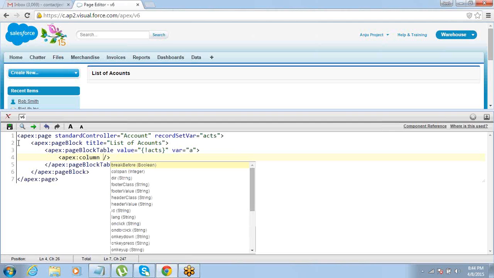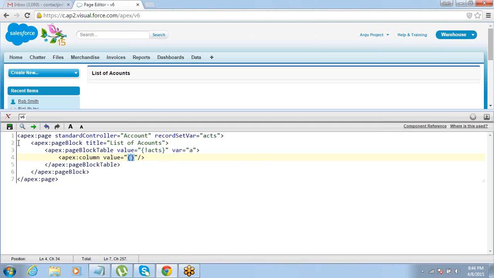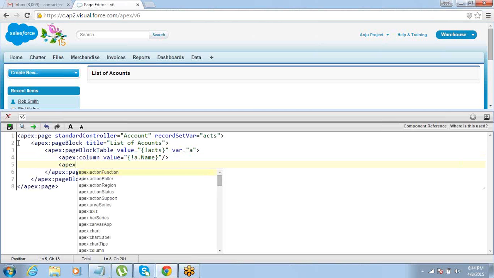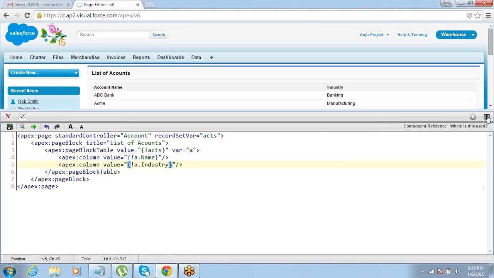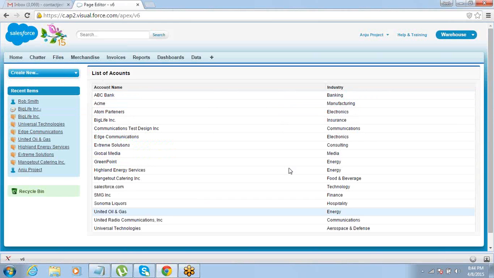Inside the table we can create columns, and in a column what you want to display, you can just say. So now because it's a column and I'm talking about displaying names of the accounts, as a column it can accommodate multiple records as well, right? So it's not a single cell, it's a complete column. So first column I put account name, second column I put account industry. See, so I've created two columns. First column is account name, second is industry.